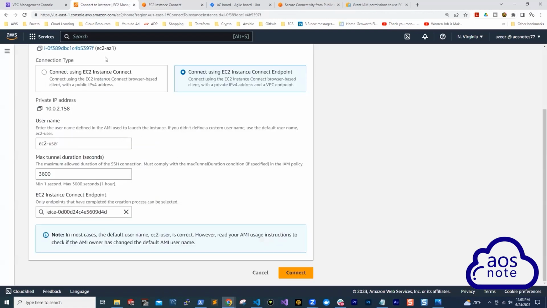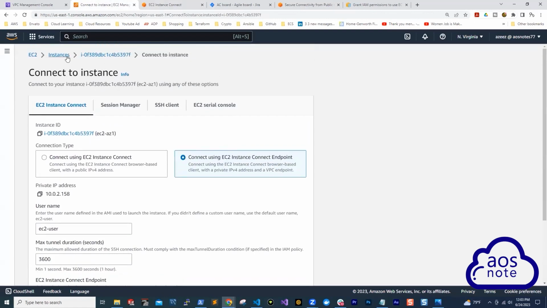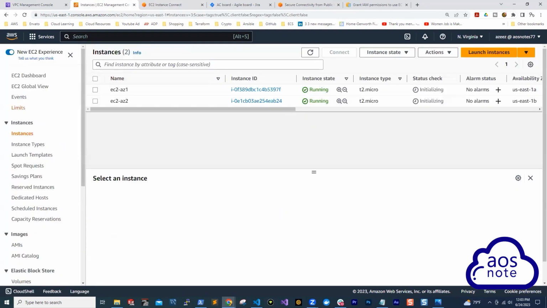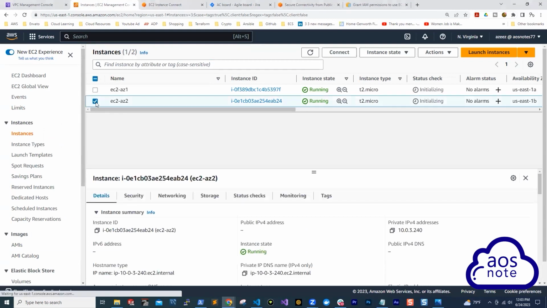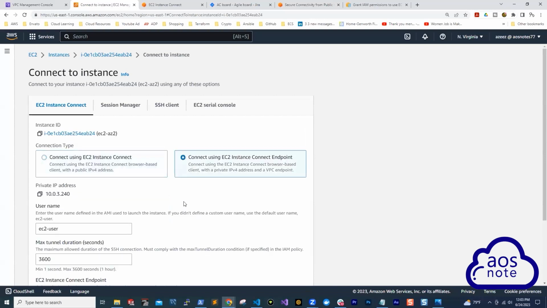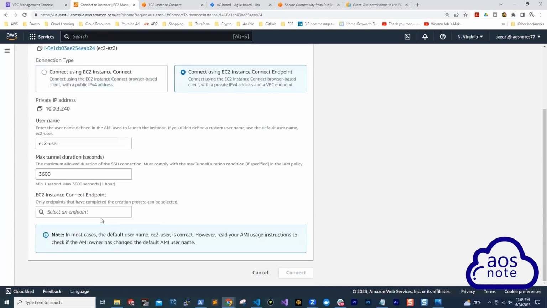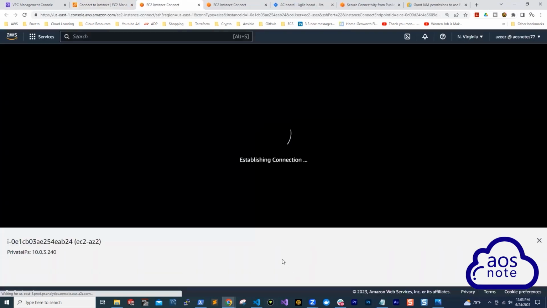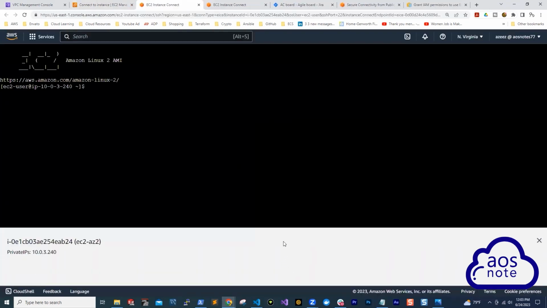Let's connect to the second EC2 instance. I'm going to come back to my instances. Then I'm going to select the second EC2 instance. I'm going to click Connect. I'm going to choose Connect using EC2 Instance Connect Endpoint. Scroll down, select the endpoint here, click Connect. And there you go. It has connected to the EC2 instance using the management console.